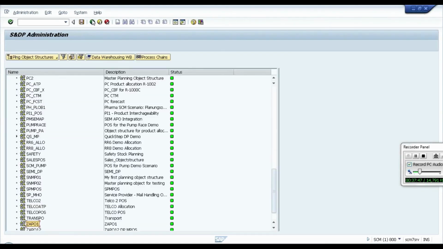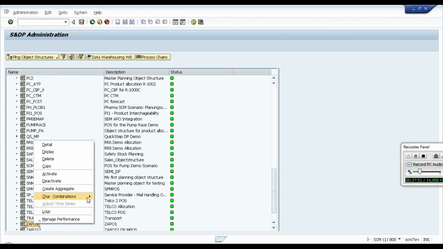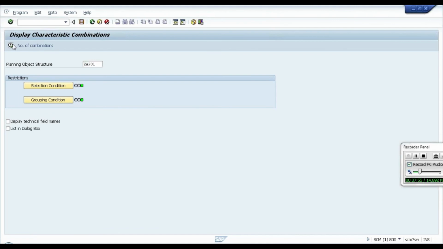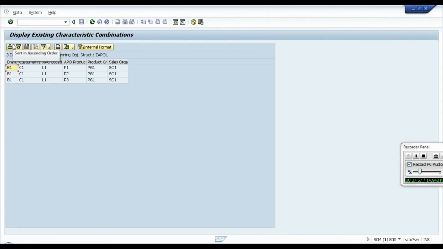Now, if you go to the display of your characteristics, you will be able to see only 3 characteristics. It will not show the 4th one, P4. It is deleted already. Like that, users can do the master data maintenance also. This is the total regarding the MPOP.